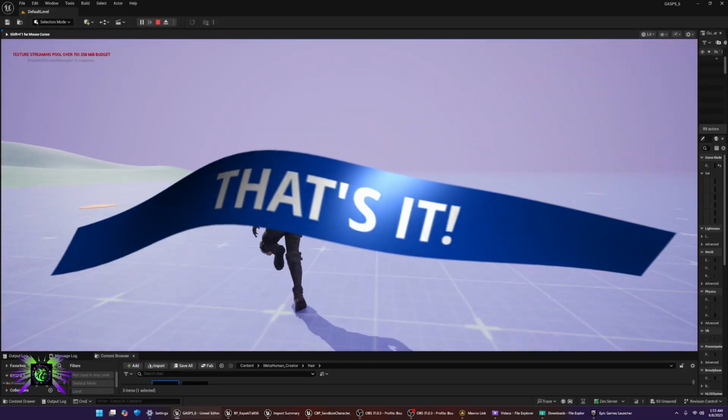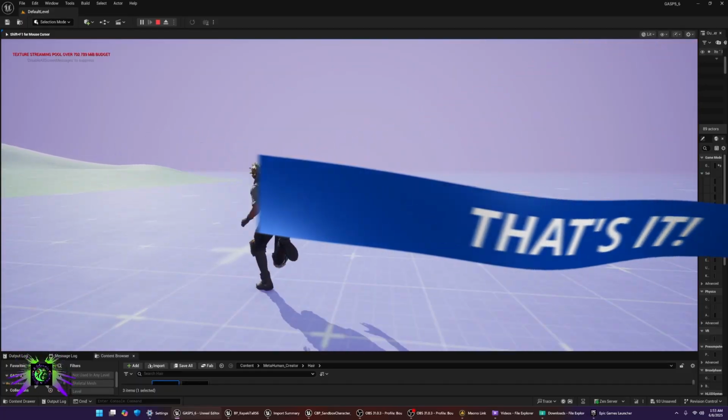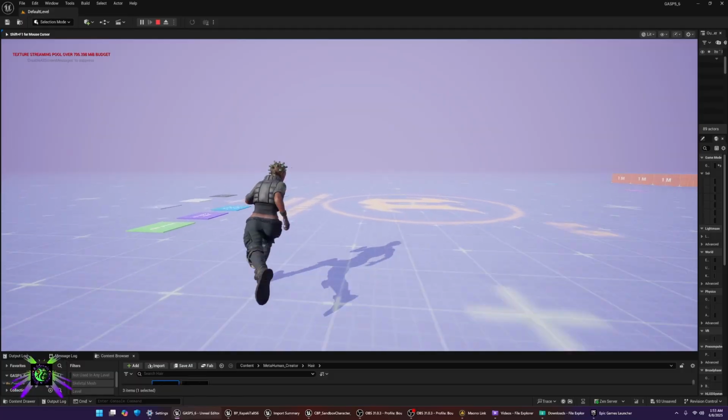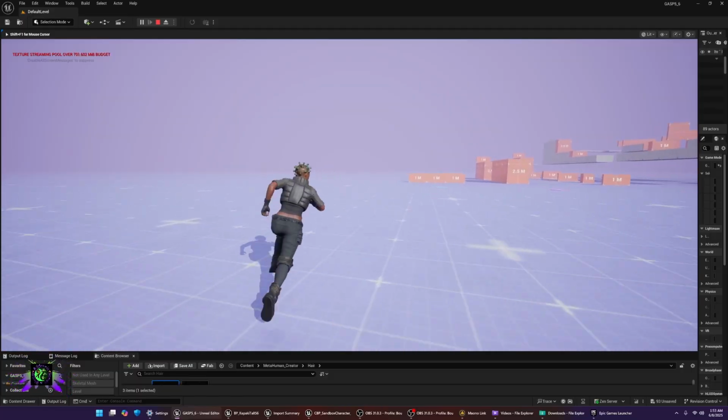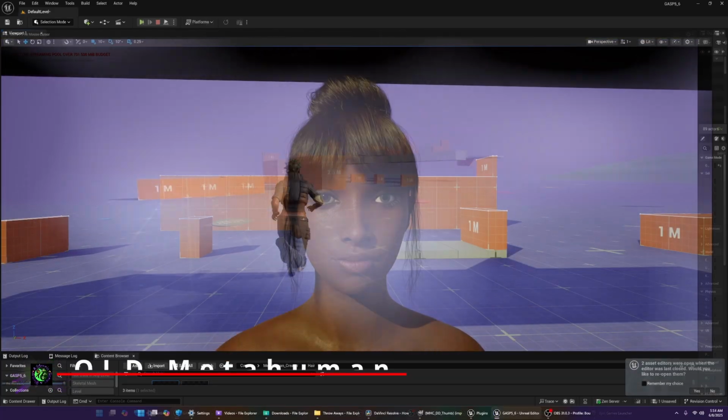So there you have it, man. That's completely building. I showed you how to use the wardrobe, and we learned how to import the hair and use the hair as well.